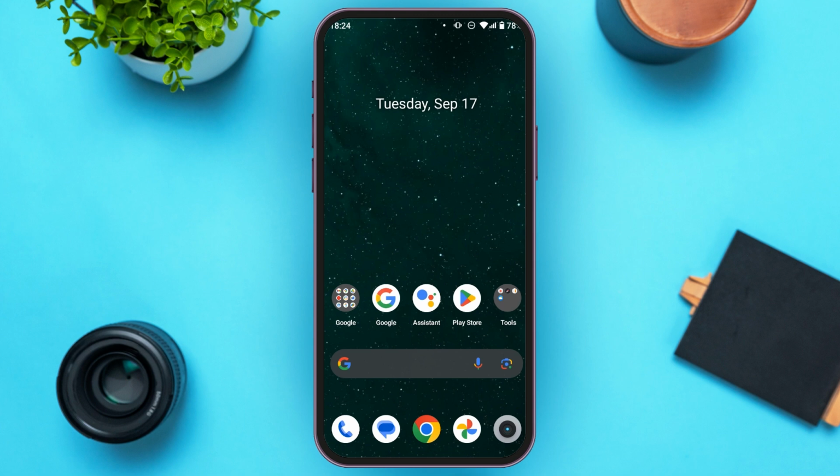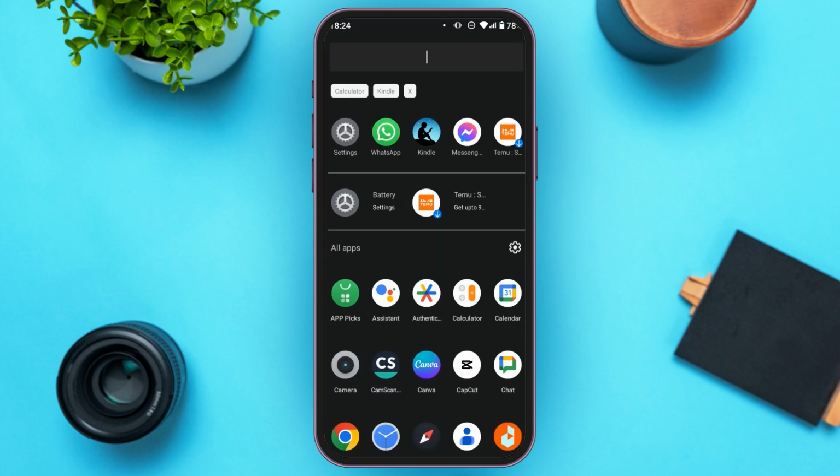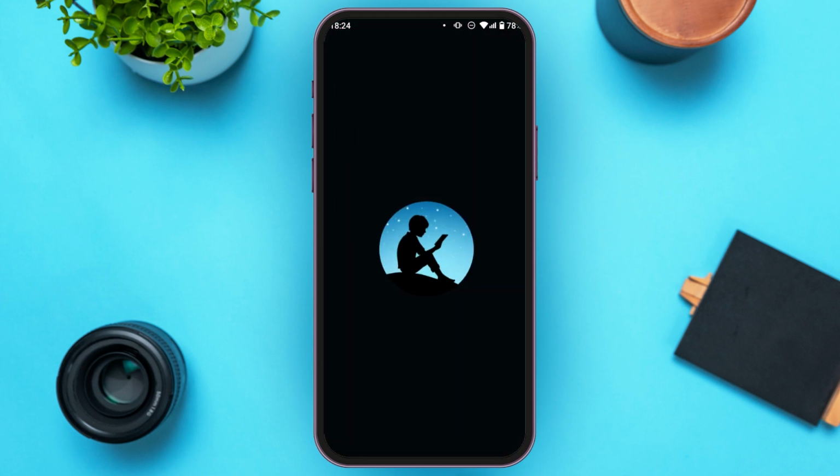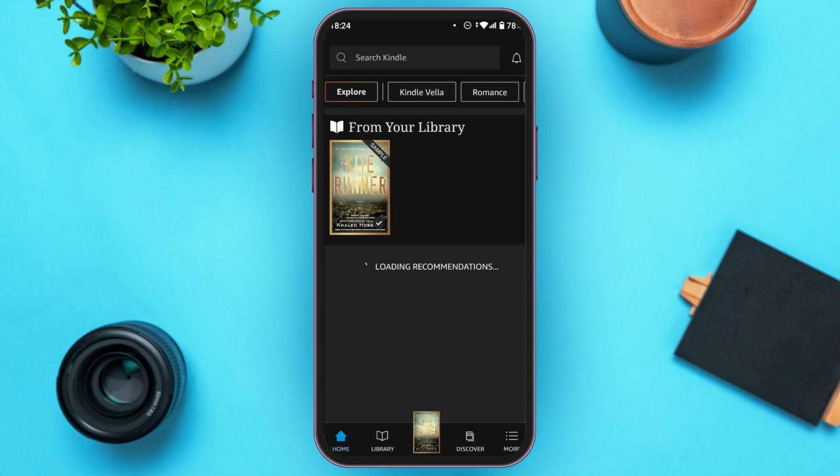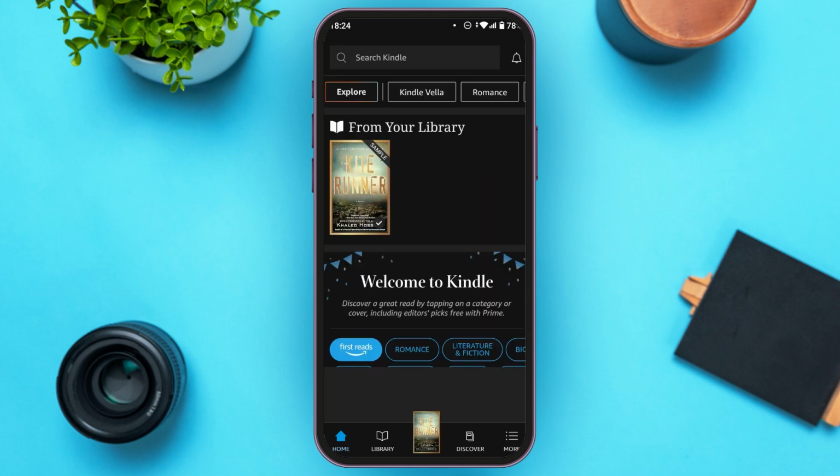So first of all, what you have to do is launch the Amazon Kindle application. Make sure you're logged into your account. You can see over here Amazon Kindle is opened. At the top, you'll be able to see your library. All you have to do is select any book of your choice that you want to share. Press and hold on that book.